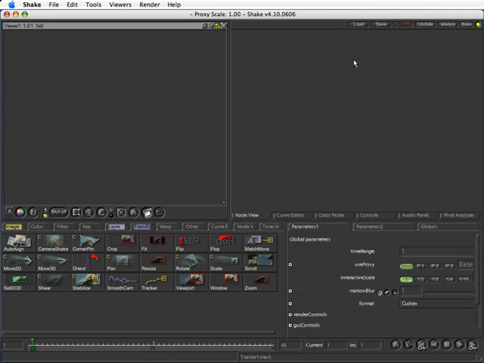Motion tracking is a large subject, so in these movies we're only going to be able to hit the highlights. You'll want to definitely read the Shake manual and try the Shake tutorials to learn more. But to see how the tracker node works, let's load some footage.